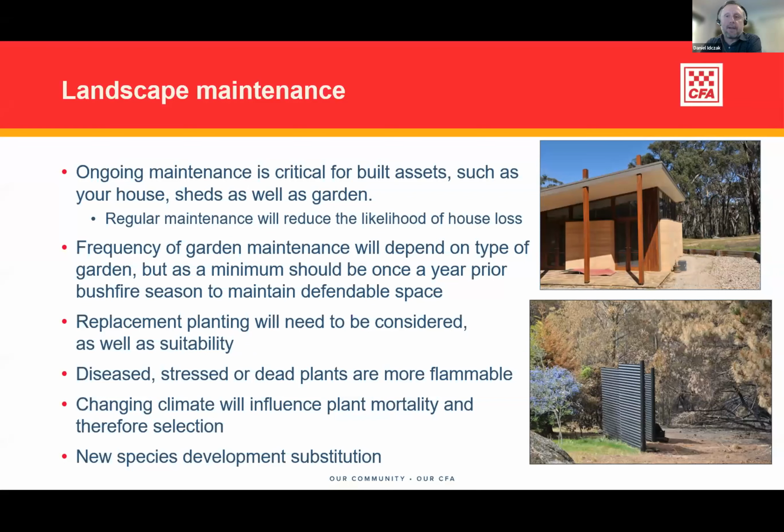Disease stressed or dead plants are often more flammable, so make sure they get removed, or remove the diseased and dead components, because as per some of the plant characteristics, you've lost the moisture in them, so they become a lot more available as fuel. Another big thing into the future is that changing climate will influence your plant mortality and therefore selection.